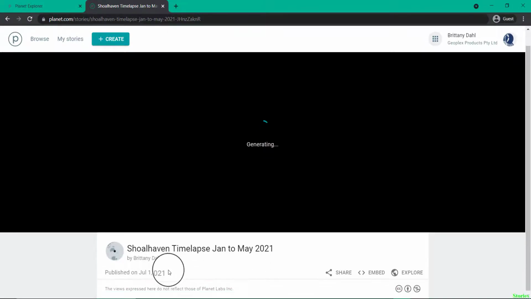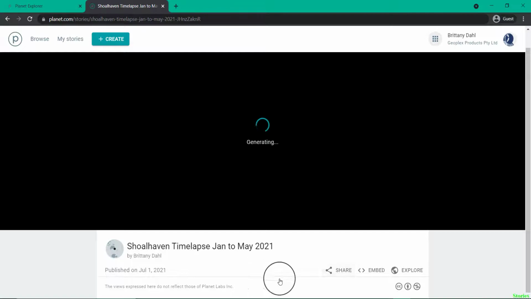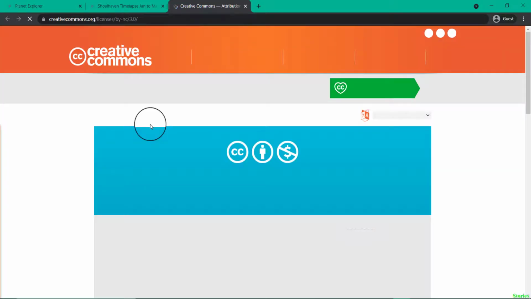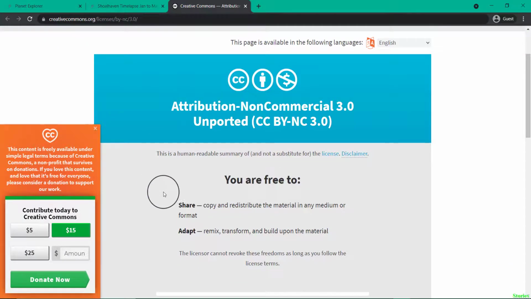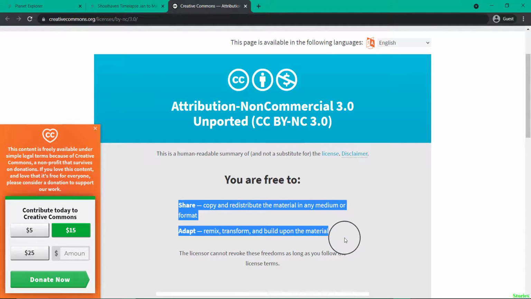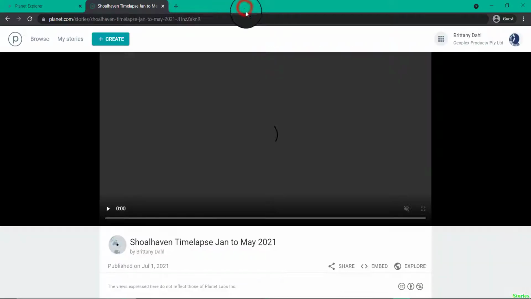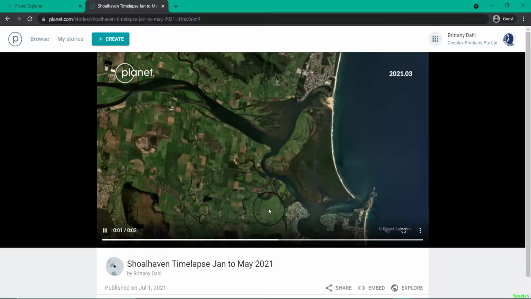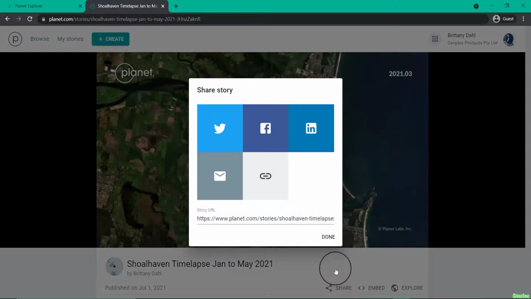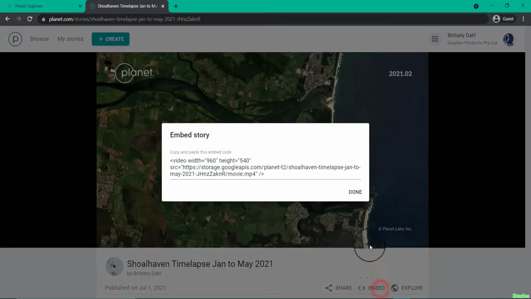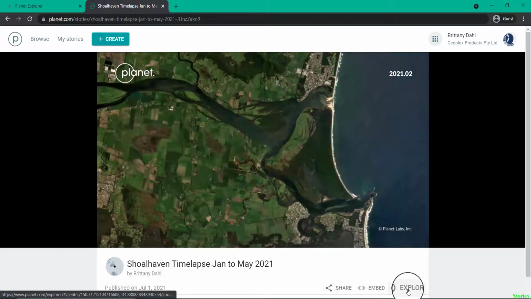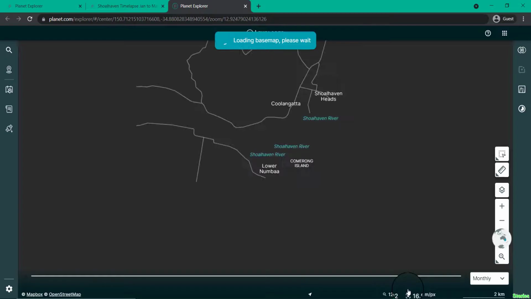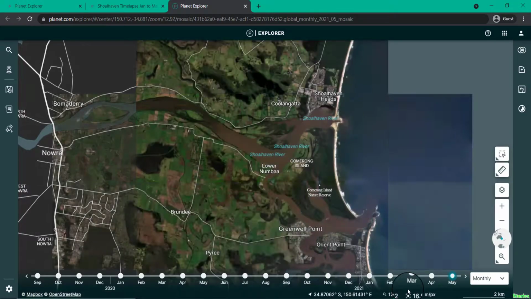And in the meantime, I wanted to talk about how you can then share it. You'll see it's labeled as CC BY. This means it's a non-commercial license where you can copy and share and adapt this as much as you like. So Planet have added some nice buttons, including a share, so you can directly send a link, an embed button if you want to put it in a website, and even a button back to Explorer. So if you have an Explorer login, it'll then show you exactly where those images are that you created the time-lapse from.